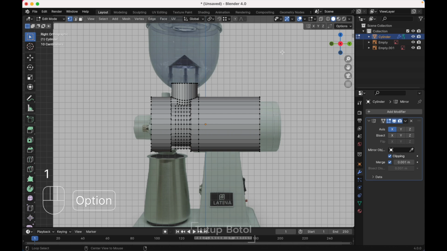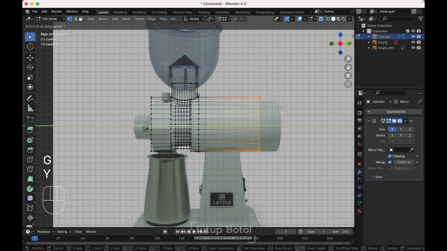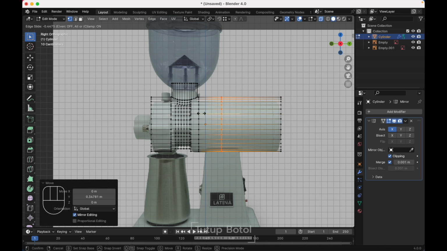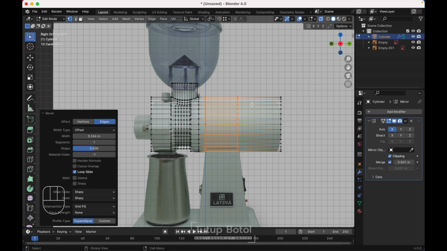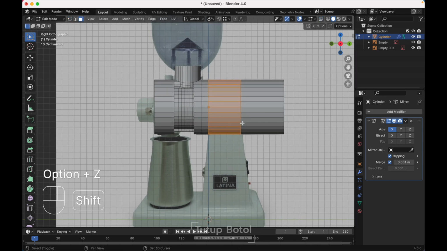Press 1 on your keyboard, Alt Z to see the X-ray view, select all of this edge, press G, Y, move it back like this, and press Ctrl R, we need another loop cut, just put it over here, press Ctrl B, bevel it, just like this, and go to the face mode by pressing 3 on your keyboard, Alt Z to the solid mode.